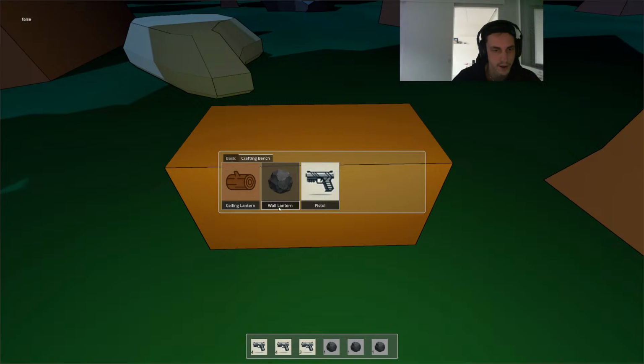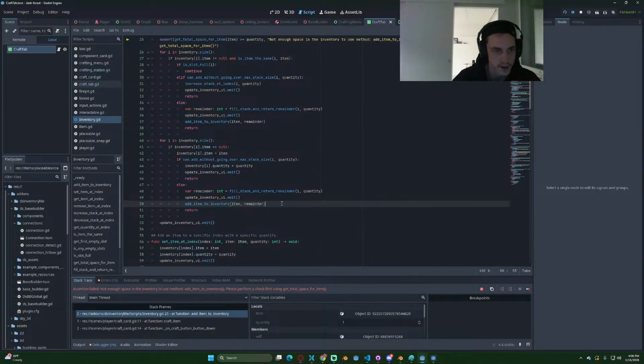We can add wall lanterns, ceiling lanterns. What happens when we go too far? Okay. Not enough space in the inventory to use method add item to inventory. Get total space for item. Okay, this is my inventory add-on. I'm glad I added these little assertions because it's nice for this. So, get total space for item.